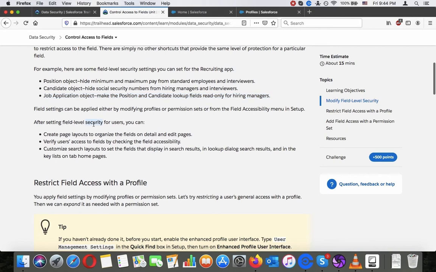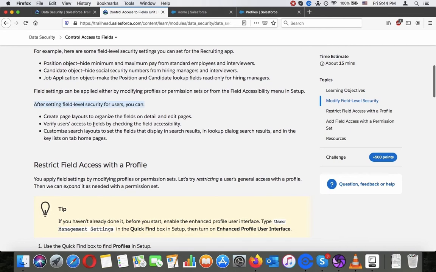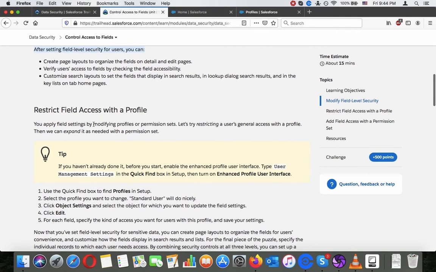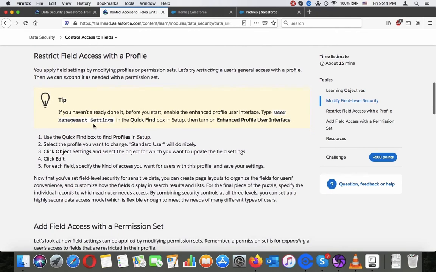After setting field level security for users, you can create page layouts to organize the fields on detail and edit pages, verify users' access to fields by checking the field accessibility, and customize search layouts to set the fields that display in search results, in lookup dialog search results, and in key lists on the tab home pages. Restrict field level access with a profile. You apply field settings by modifying profiles or permission sets.